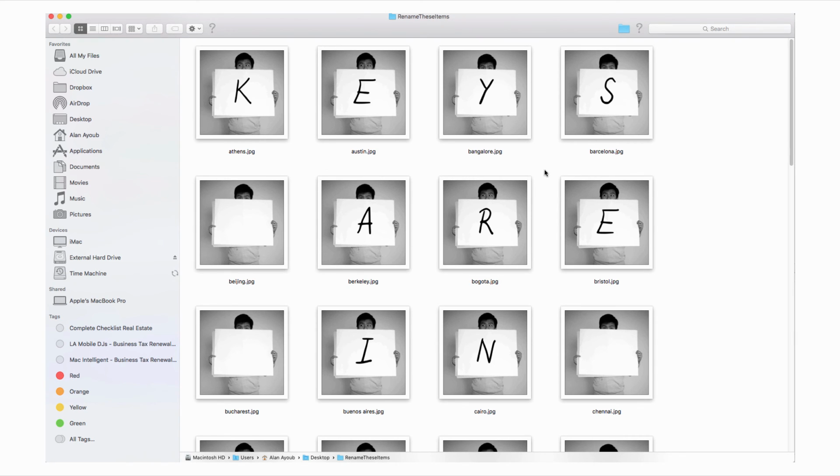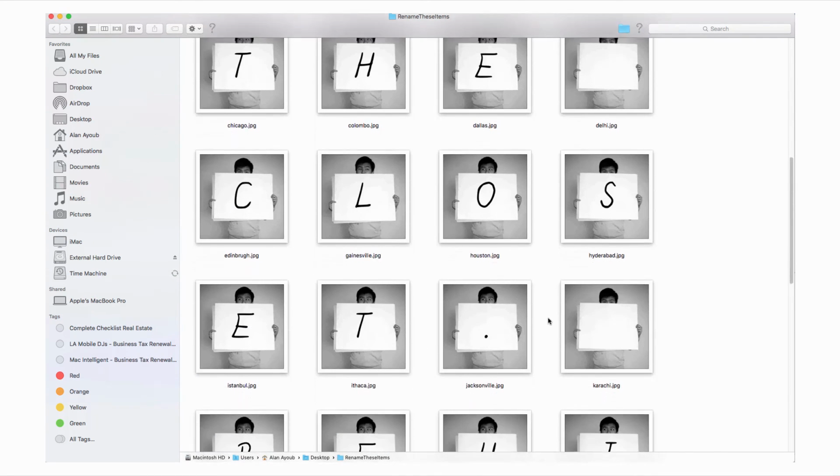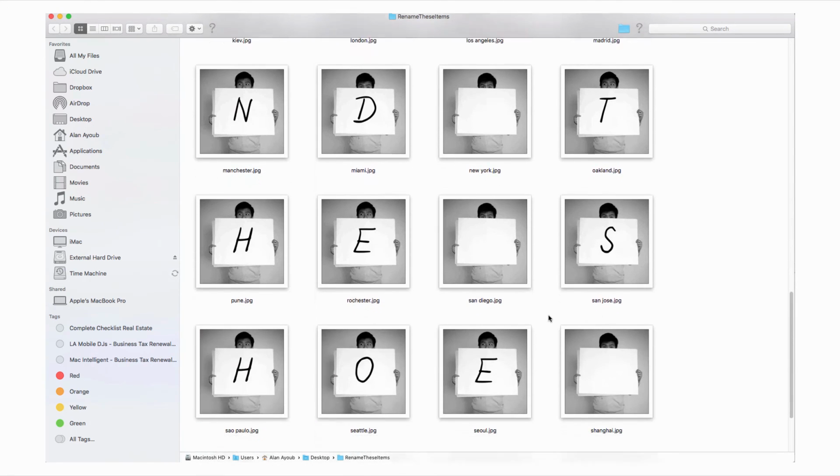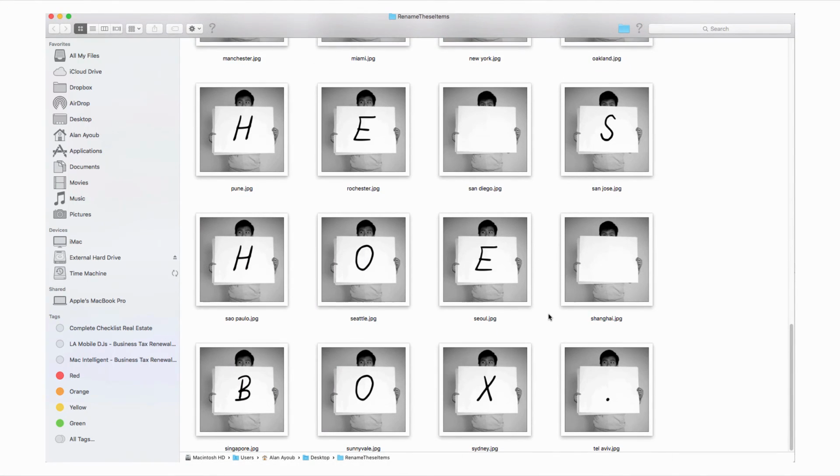And it says, keys are in the closet behind the shoebox. And we solved our problem, and that's how you rename files on your computer.